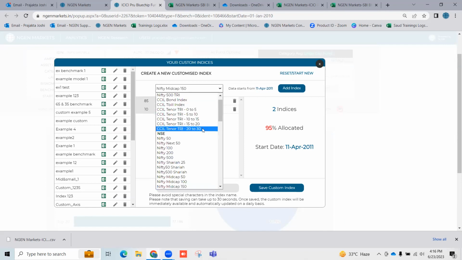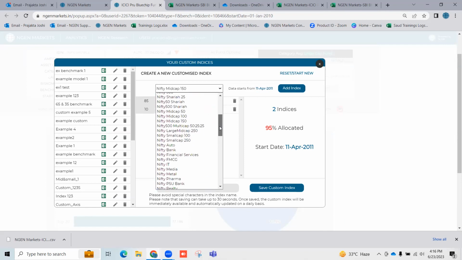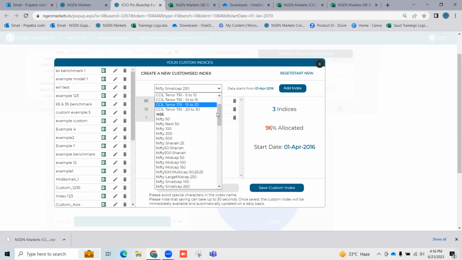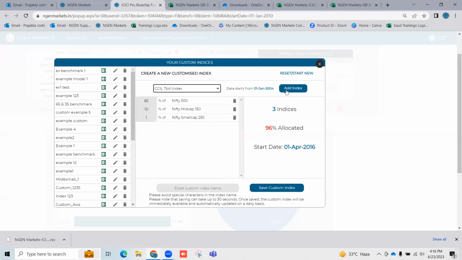Next, small cap was some 1% odd, so let us add a small cap as well. So Small Cap 250, I click on add index, and I give it an allocation of 1%. And of course, for the balance, let's give it a T-bill index. So the CCIL T-bill index is what we would like to add, and the remainder of 4% will be going there.